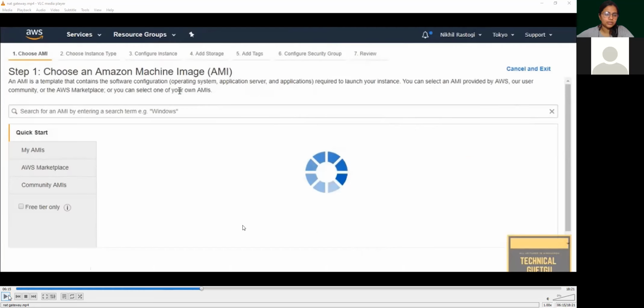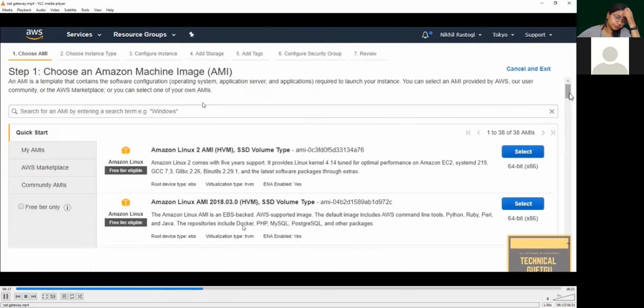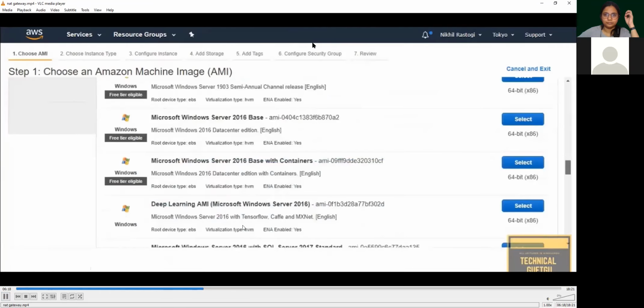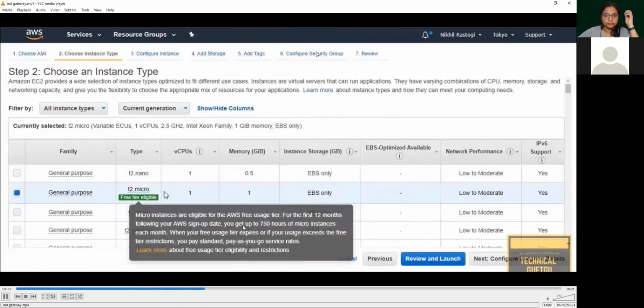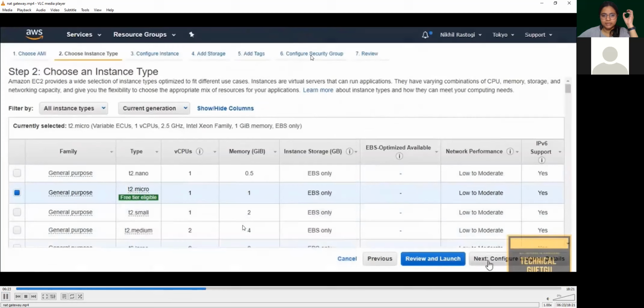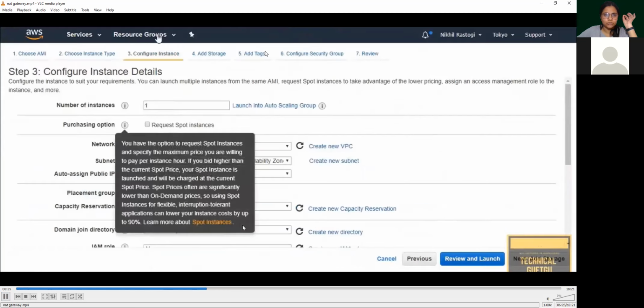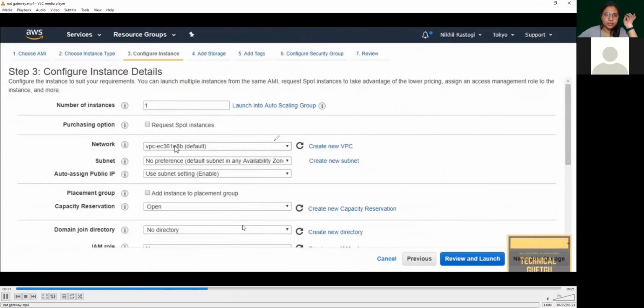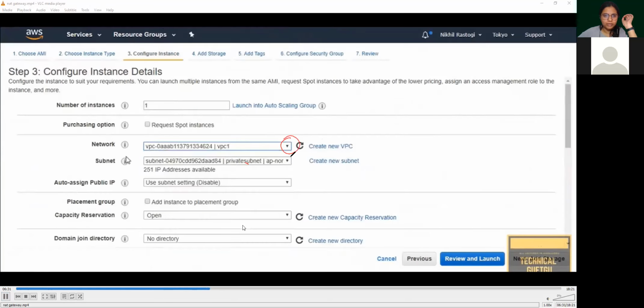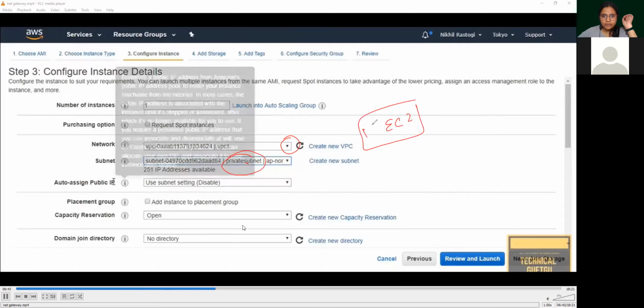So just create an EC2 instance. It's a similar process of selecting an EC2 instance, but you have to specify which VPC you want to connect to. So VPC1 we have to connect. Then to which subnet you have to connect, either public or private. I'm connecting it with the private subnet. So this EC2 instance belongs to the private subnet.